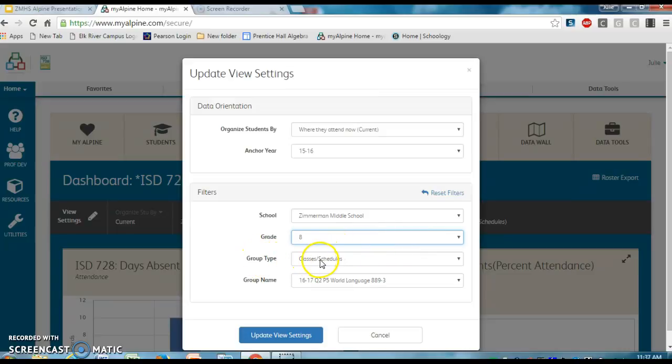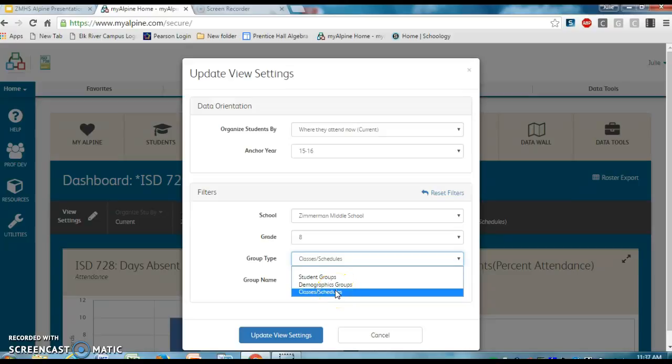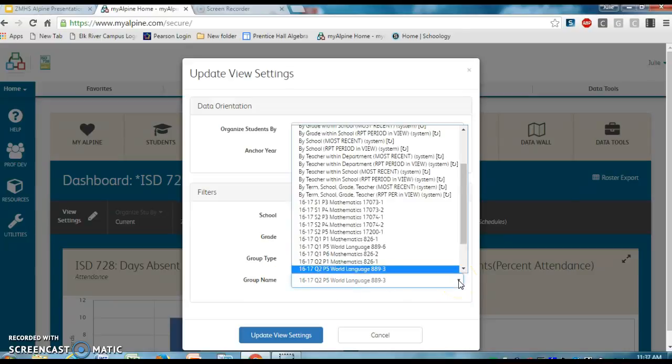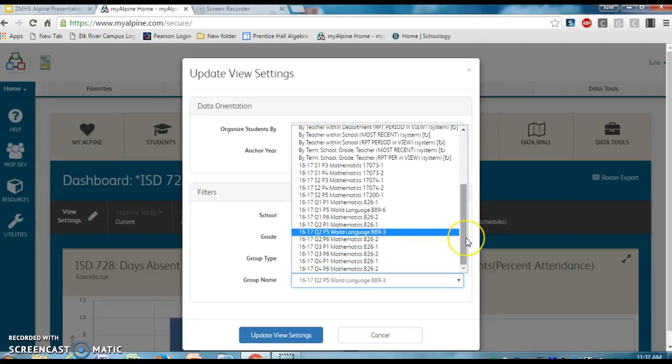Right underneath that it says group type. In here you have some options. You have student groups, which I'm not sure you have any student groups right now, but you can make some later. Demographic groups, what you want is classes and schedules, so click that. Then right here it says group name. So click that down and then you can pick any one of your classes that you have.